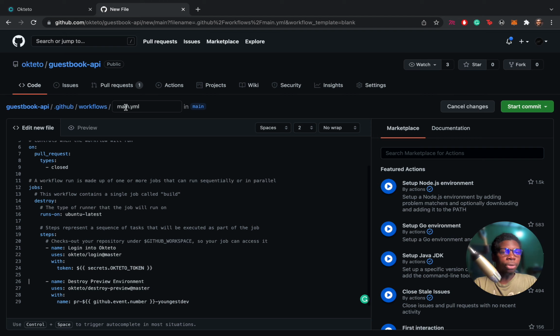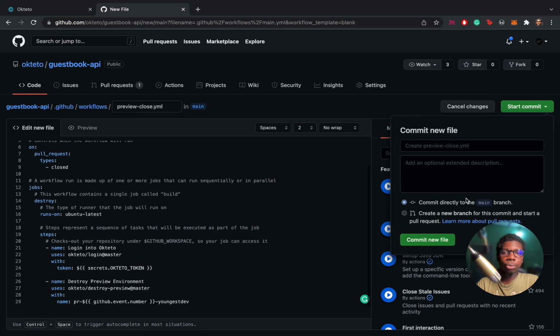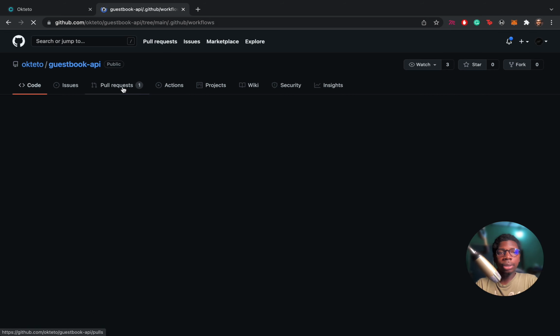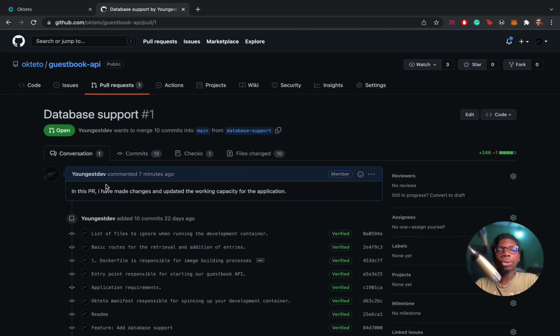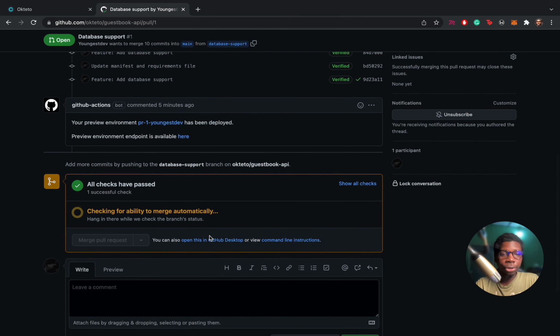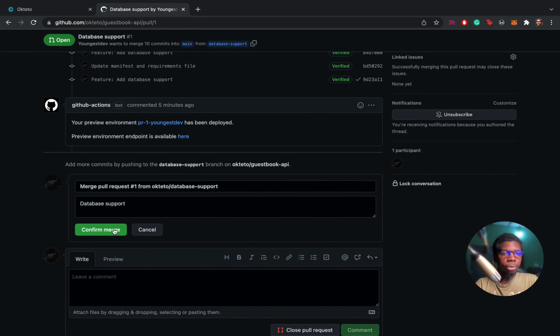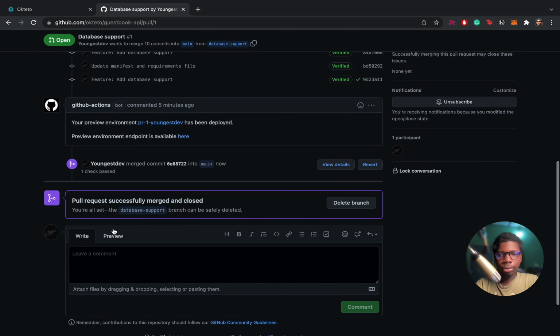And so we're going to change this to preview close dot YAML file. Okay. And then we commit this into main. Okay, so now that we are done with that, we're going to merge this into the main branch. So our main branch is updated with all the code we've done so far in the video. So we're going to confirm this merge. And now we can see that this has been successfully merged into main.